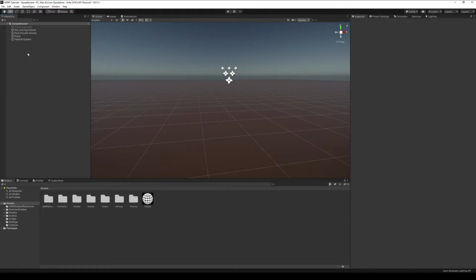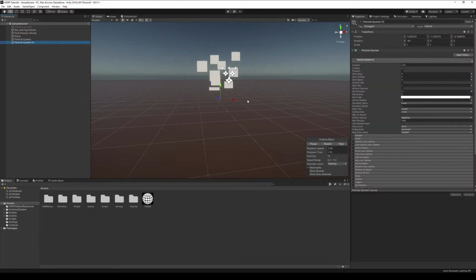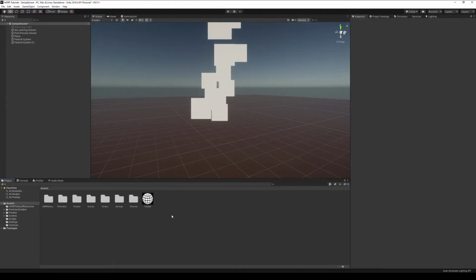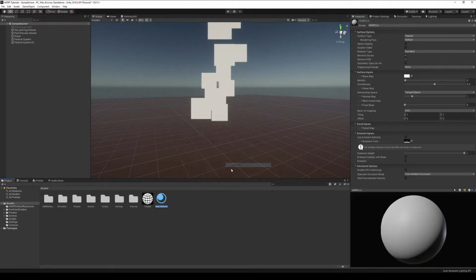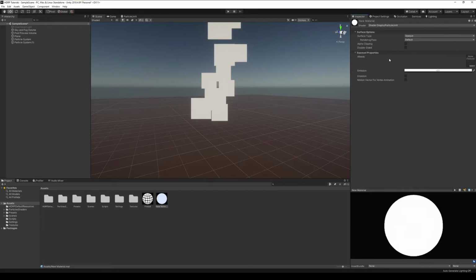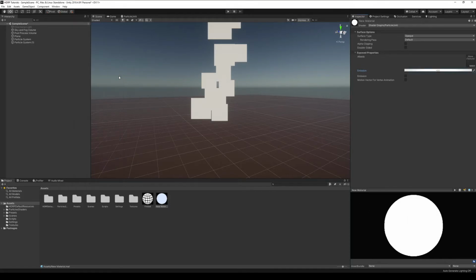Alright, next up, let's create a secondary particle effect. Once again, we'll be going to the hierarchy and creating a new particle system. And for this one, let's create another material that is using the unlit shader graph. This one is not going to have a texture on it, but it will again use the same 8 emission intensity.